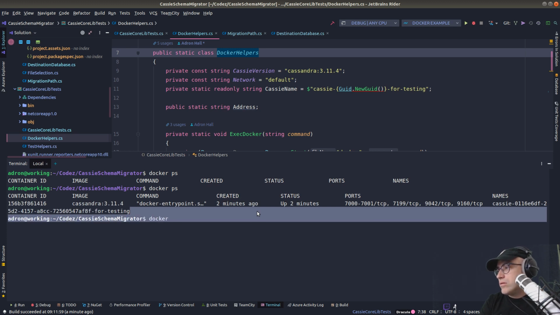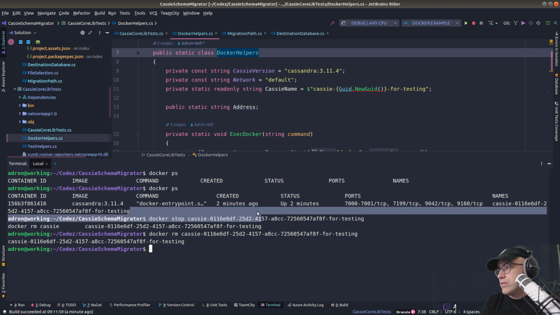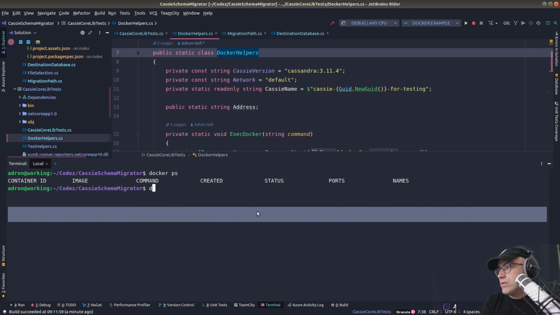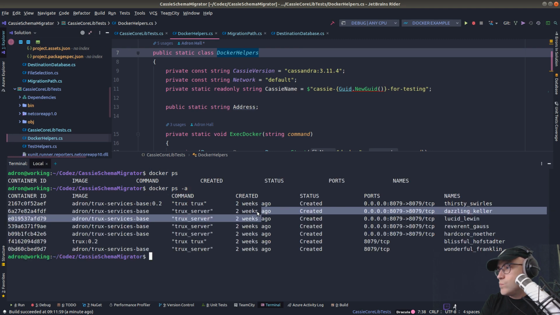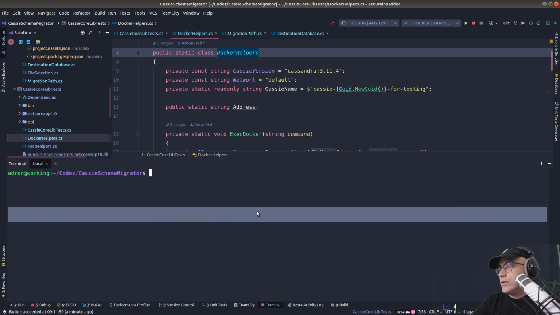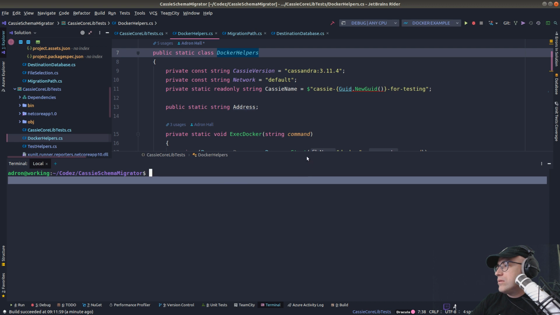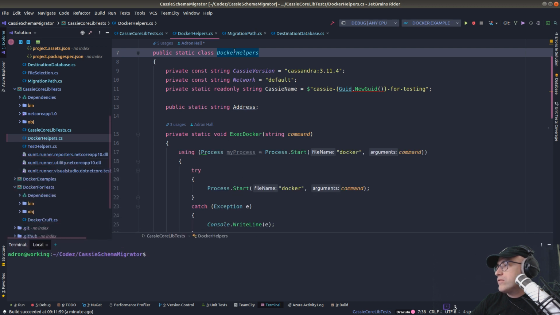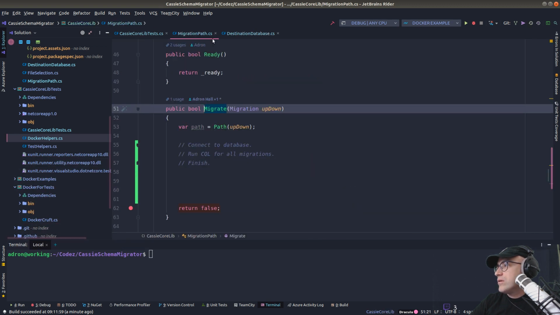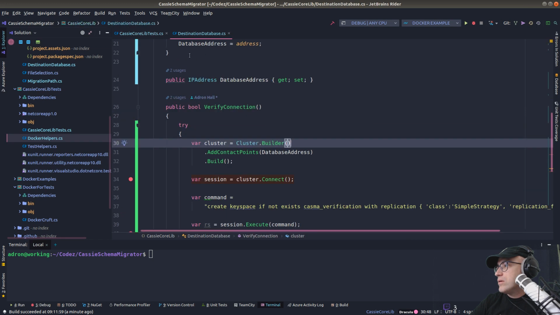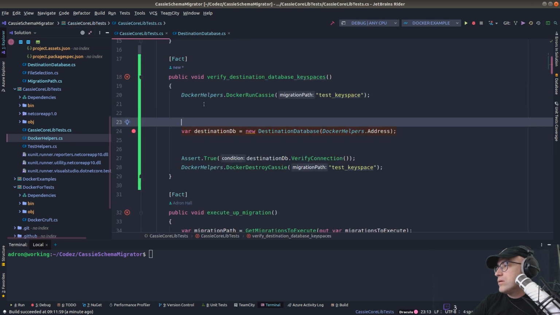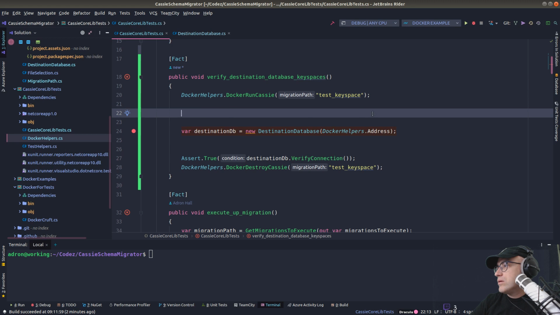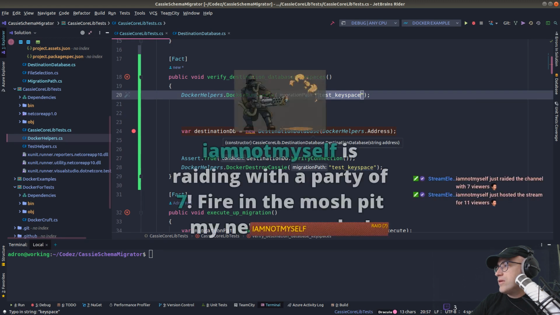Okay, so Docker stop Cassie, and then Docker remove Cassie. All right, and then okay, so we need to make sure that that one is even starting really. Yeah, so we should have the test.